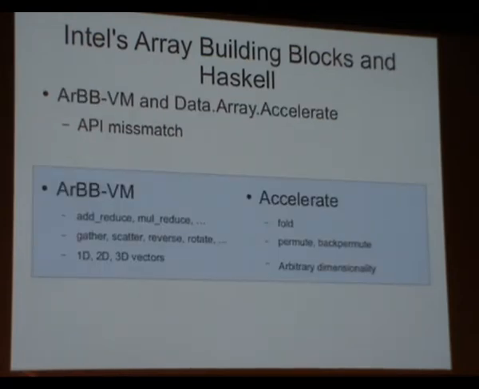And the problem is that there's an API mismatch between the ARBB VM and Accelerate. So in the ARBB VM you have add reductions, multiply reductions. In Accelerate you have fold, or something like that. And you have gather, scatter, reverse, rotate, and ten or so other ways of permuting vectors in ARBB, and you have to permute that in Accelerate. And then there's also the issue with the vector dimensionality, that you have 1, 2, and 3D vectors in ARBB and arbitrary dimensionality in Accelerate.